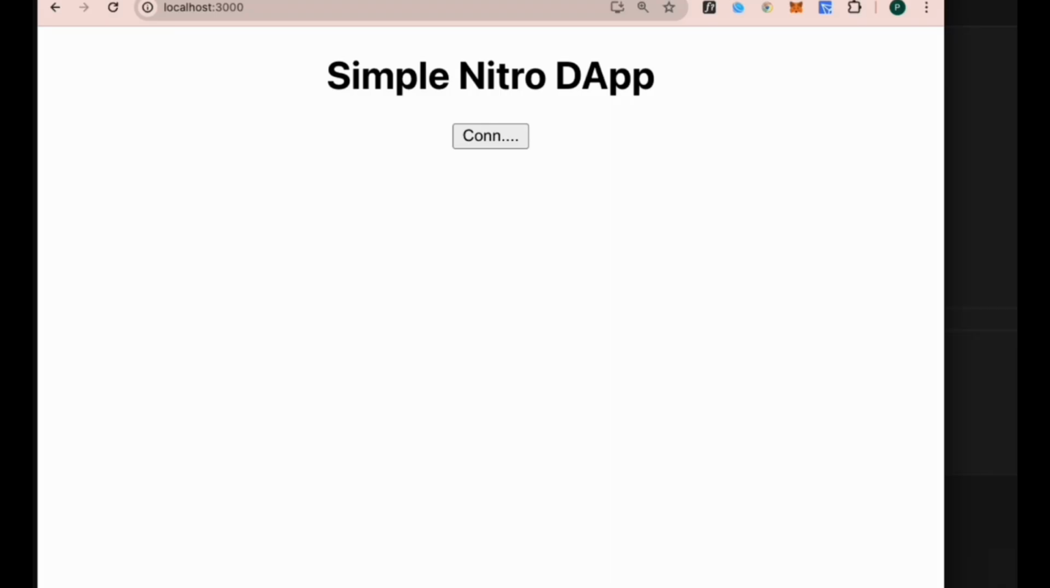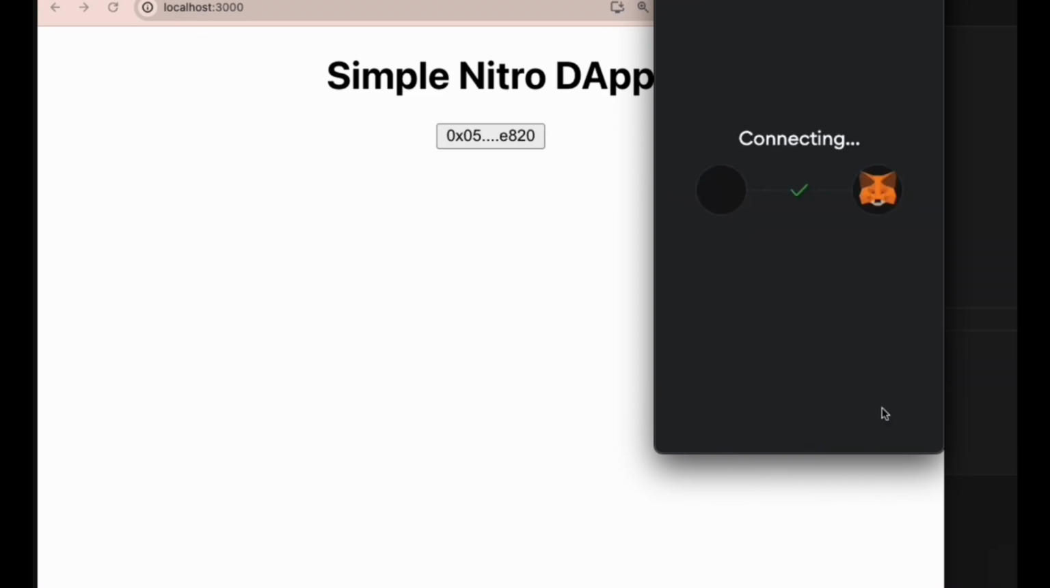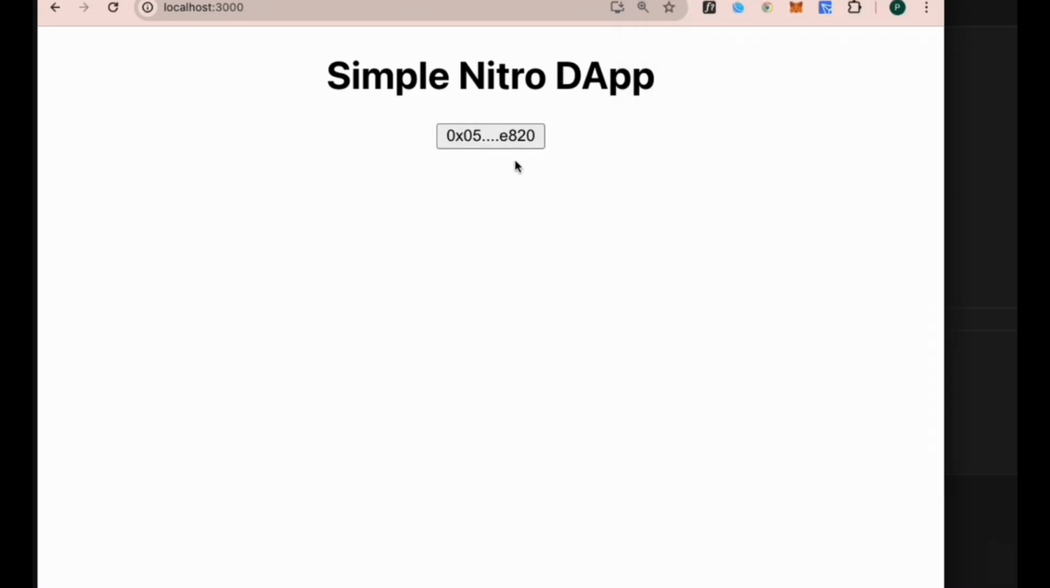Great. So if I open my application, now you can see this button, that is the connect wallet button. If I click on this, it pops up the MetaMask. I click on next and connect. Now you can see the address over here in this fashion. So how cool is it looking? So we are done with connect wallet.